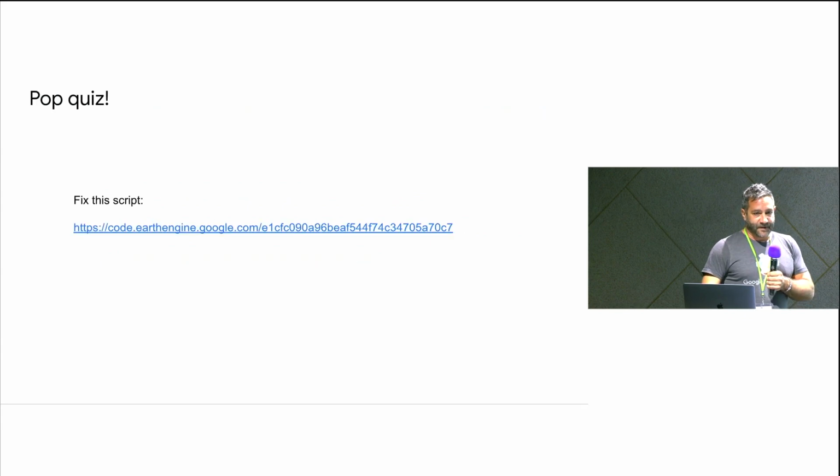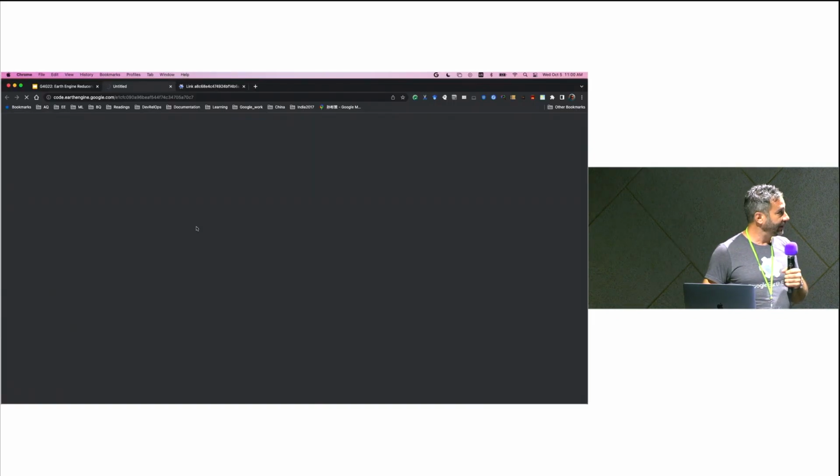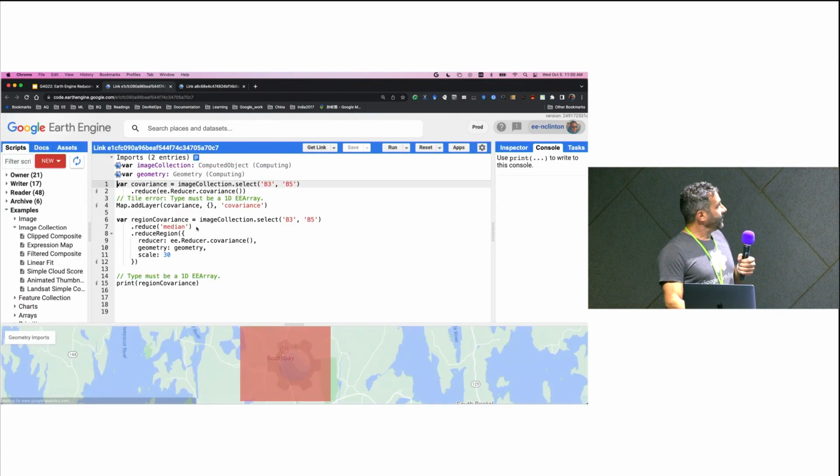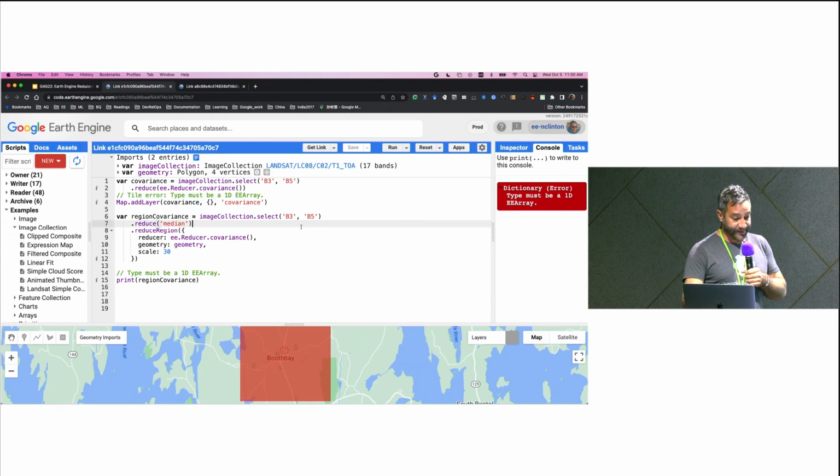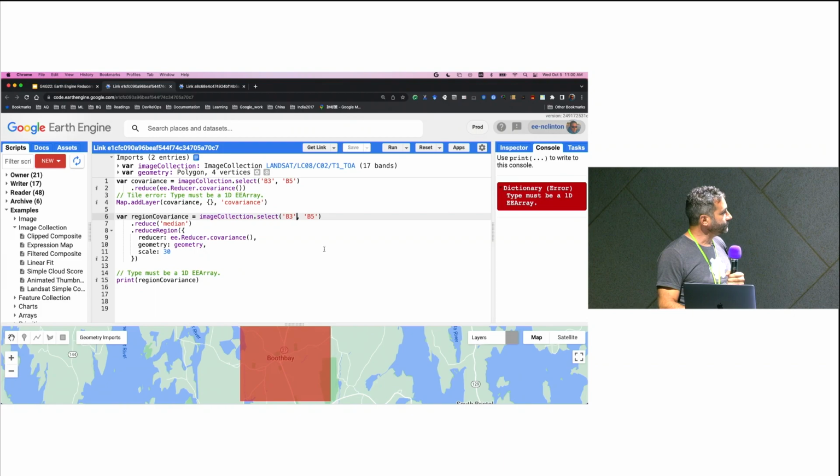Pop quiz, fix that script. Let's see if we can go here without causing absolute chaos. Okay, what's going on here? I would like the covariance over time for this image collection, and I would like the covariance in a region for these two bands, but this is broken. Why is it broken? How do I fix it?